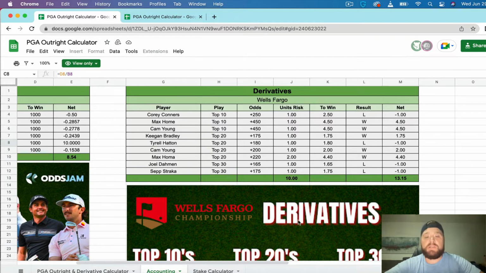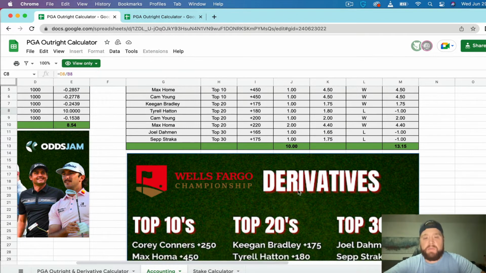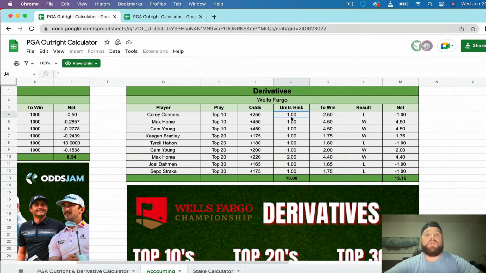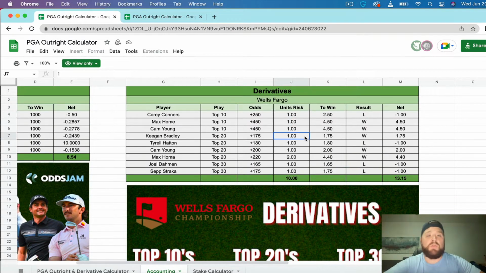The derivatives are very straightforward. So derivatives, I would say 5% of the time, they're going to be plus money bets. So it's very simple. You just risk 1 unit to win whatever it pays. So for example, in this tournament, Max Homa top 10 was plus 450. We risked 1 unit to win 450. He won, so that got paid out.